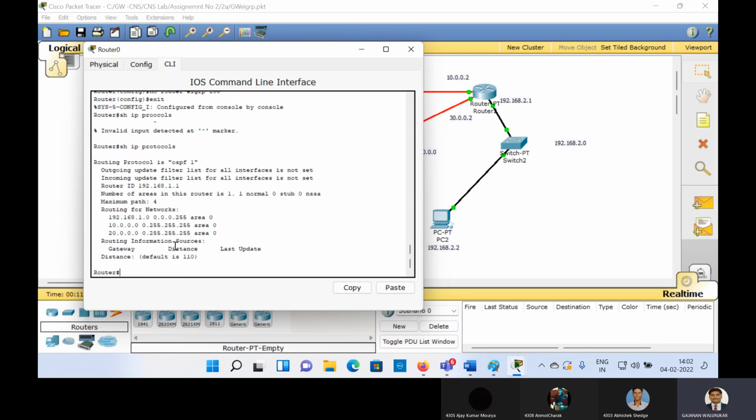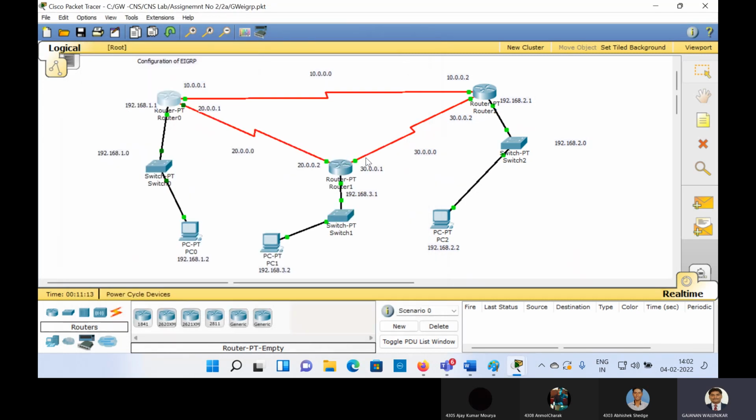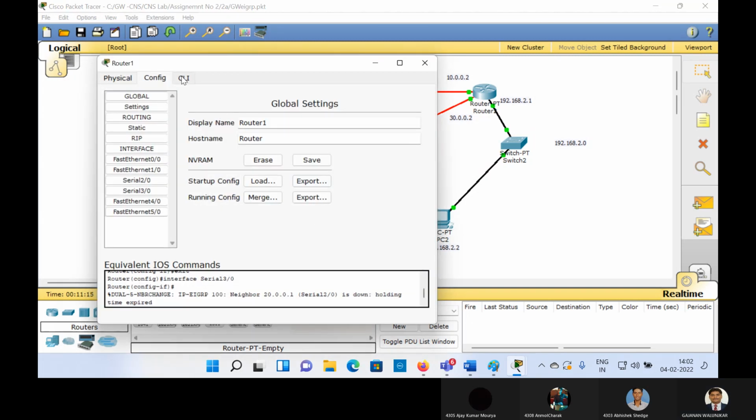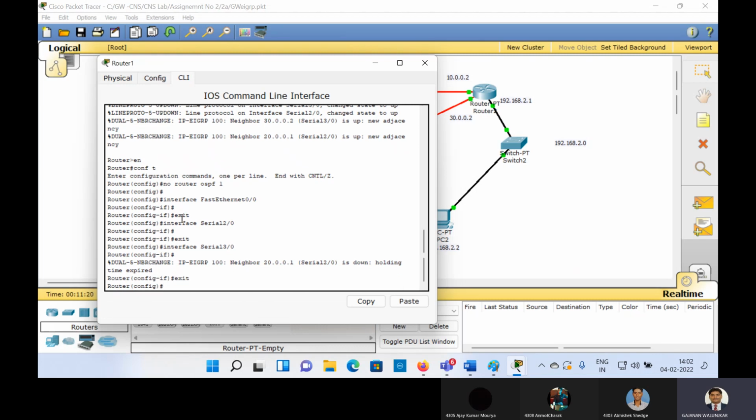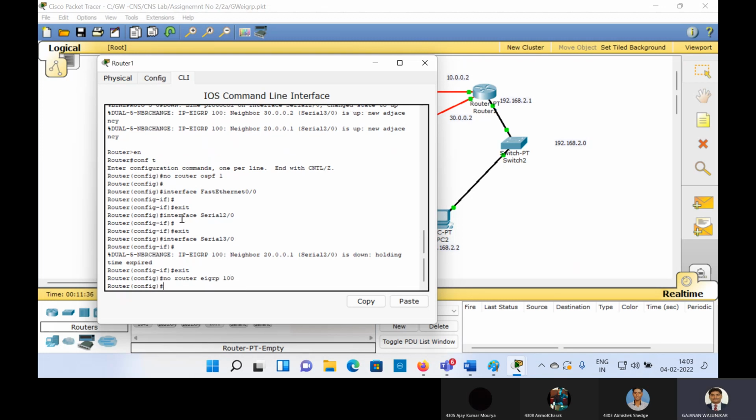Here OSPF 1 is there, correct? OSPF 1 is visible to you with these IP addresses, correct. Done. Then here again, first of all enter, exit, no router. I will remove EIGRP if it is there. Router, no router EIGRP 100, right? Okay, now we'll configure our OSPF router.